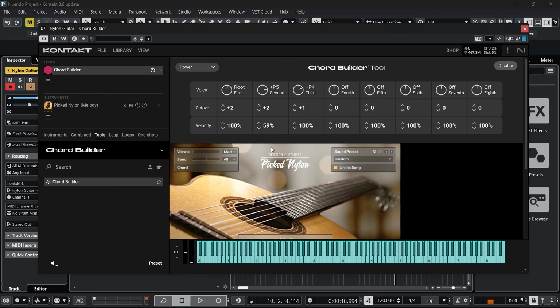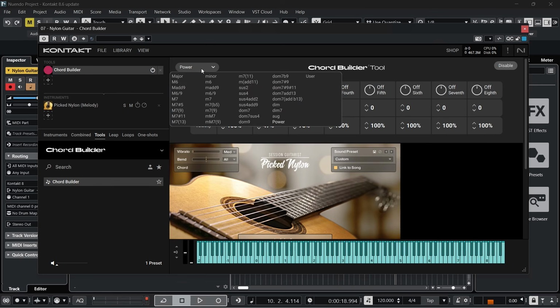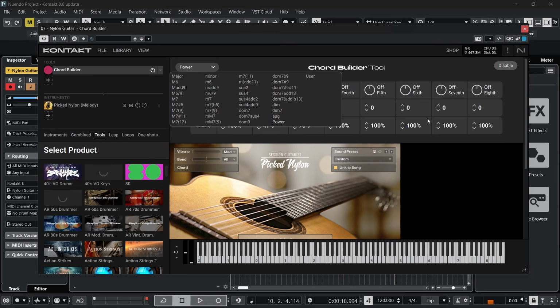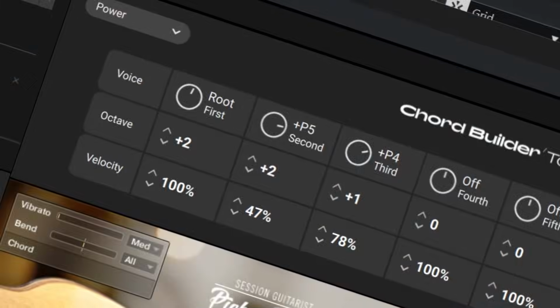You can adjust the velocity of each note as well. So that way you don't have just a sort of pounding chord going on. It's a bit more humanized. And that's the Chord Builder tool. So lots of different chord extensions, different ways to play around with it.